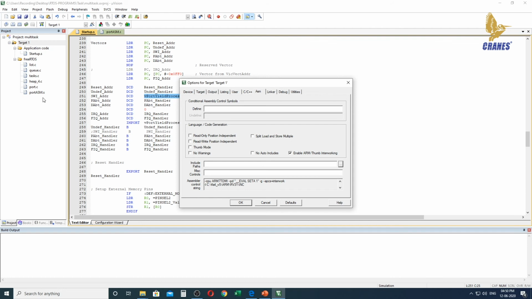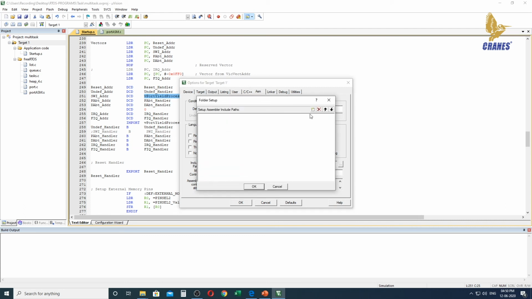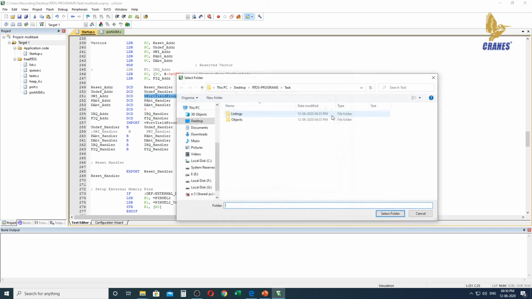So we need to make use of that particular path because our port asm.s is present under a file path which is in a different directory. So under this include paths you need to click on the browse option again. Under the browse option you can create or insert a new path. Here on the right side you will have the browse icon.